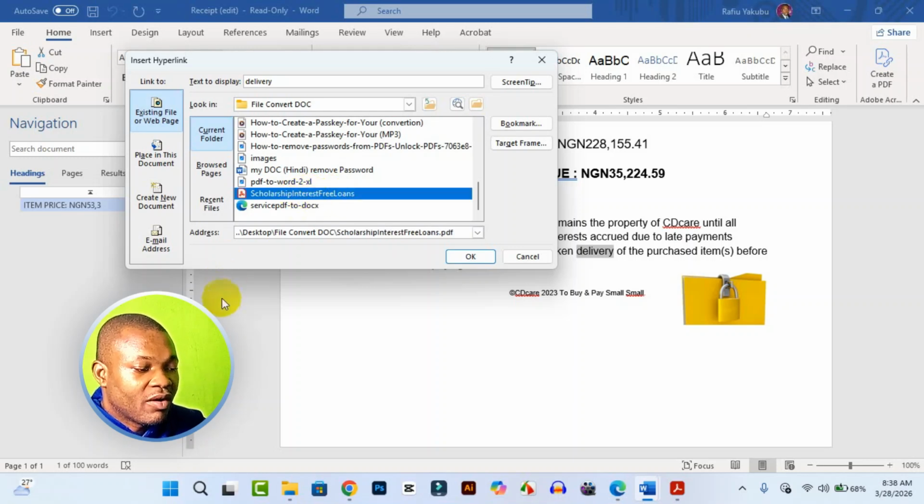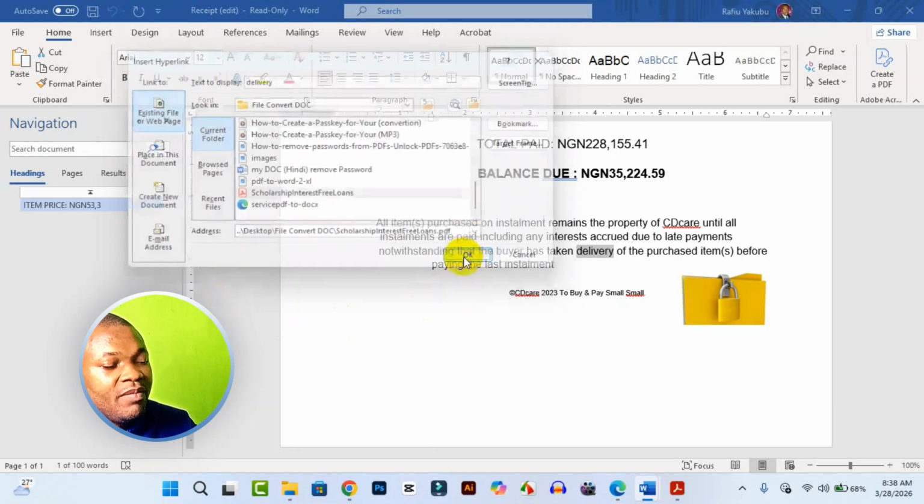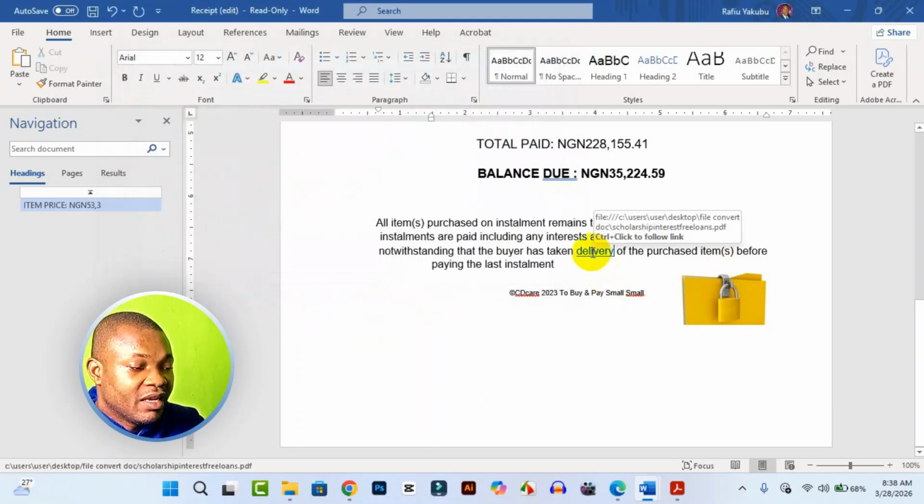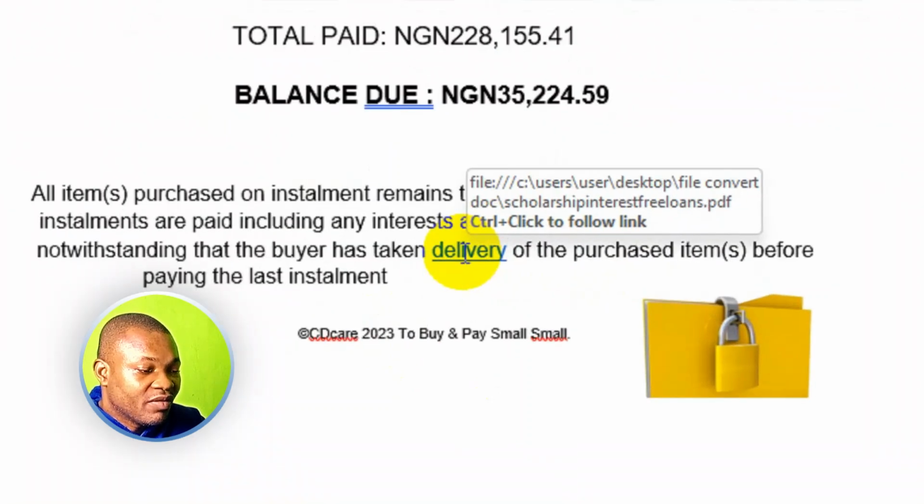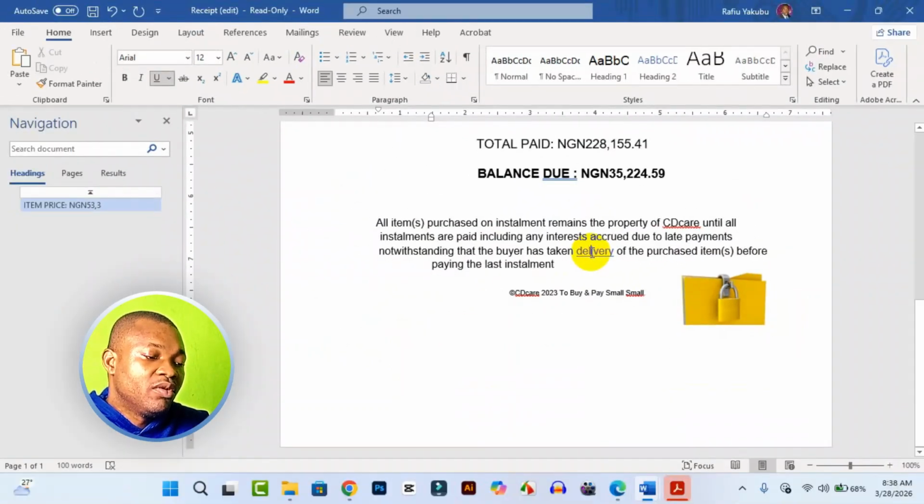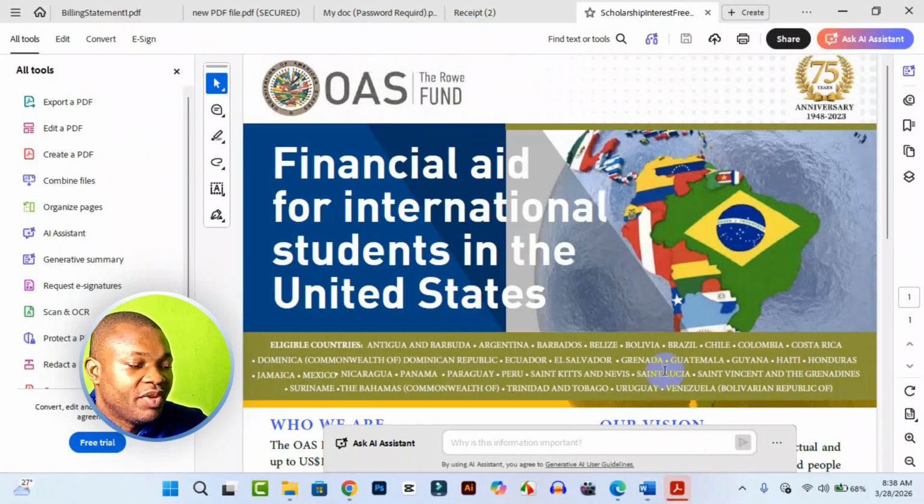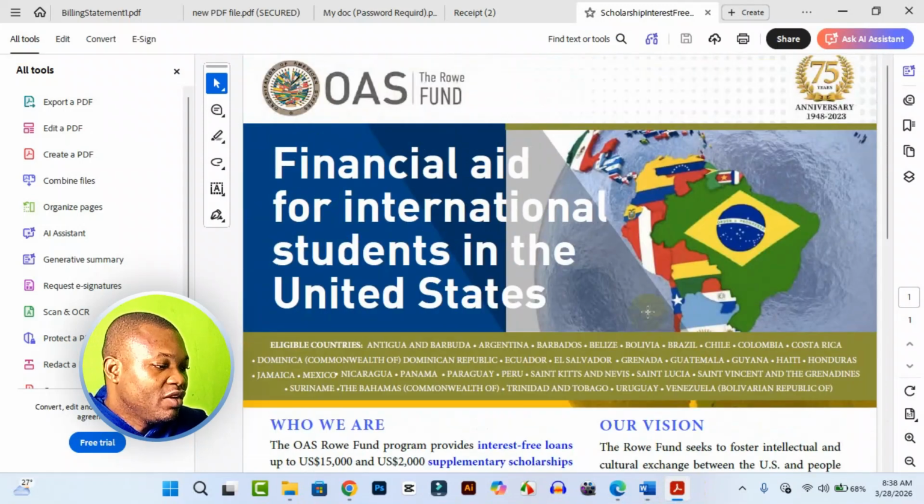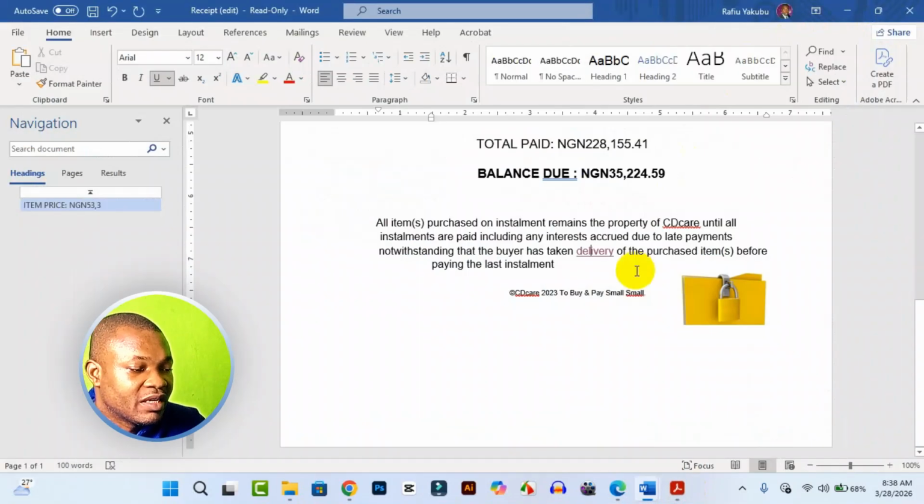I'm going to click on OK, which simply means that I have successfully created a clickable link, just like what you see right here. If I click on this link and press Enter, it's going to redirect and load a page, just like what you see right here. So this is the PDF that we created a clickable link for. Okay, that's successfully loaded.